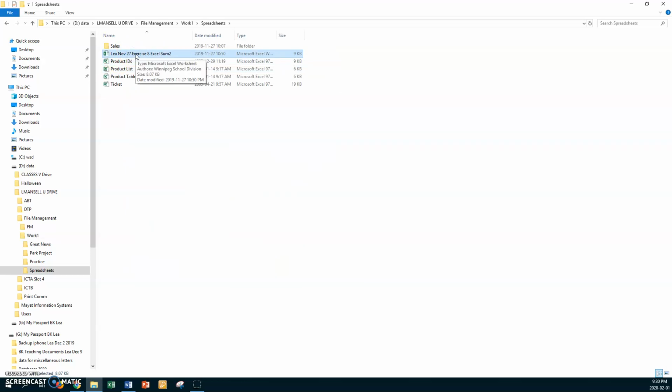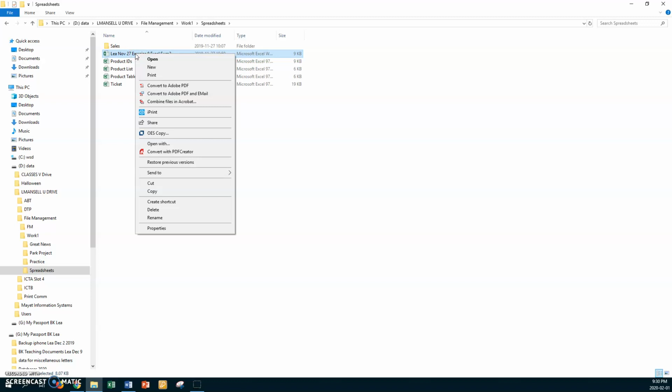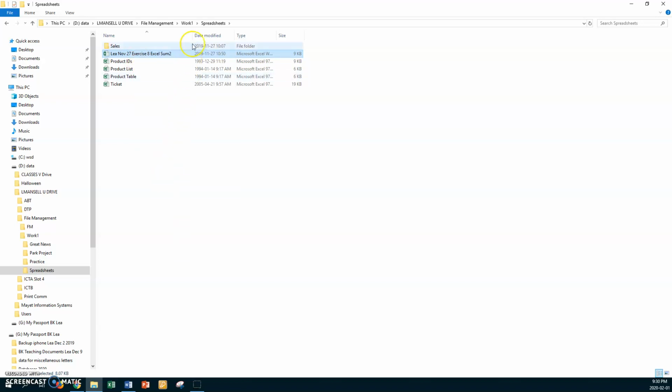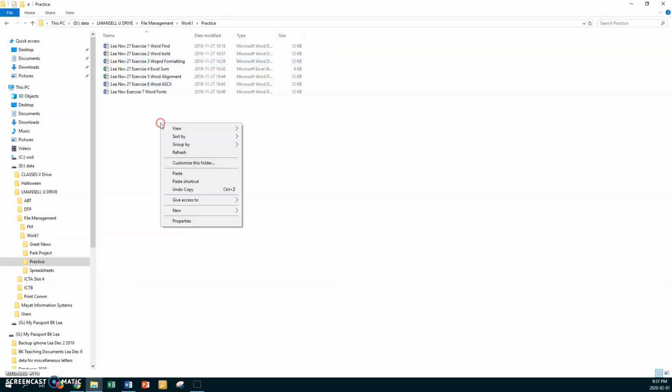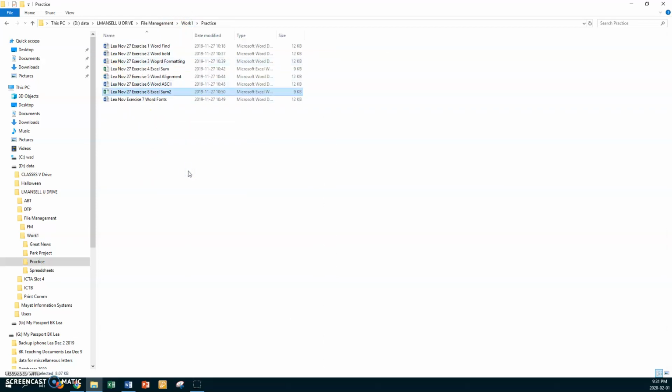So let's do the same thing. We're going to right click, copy. We're not going to send it to, because I don't think you have that option. So we're going to go to Copy. Now you're going to go back to Work 1. You can see your practice folder, double click on it, right click, and paste. So that's how easy it is to transfer your files. You've now copied all the files that you did to one folder called practice. So you have them all in one place.